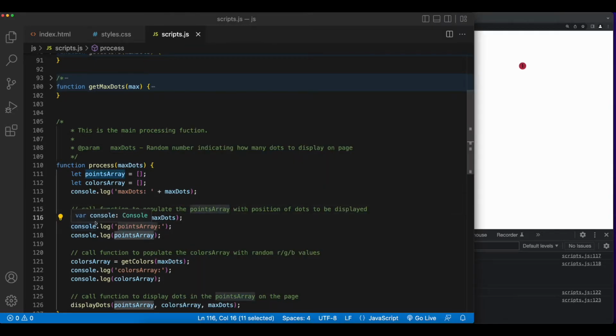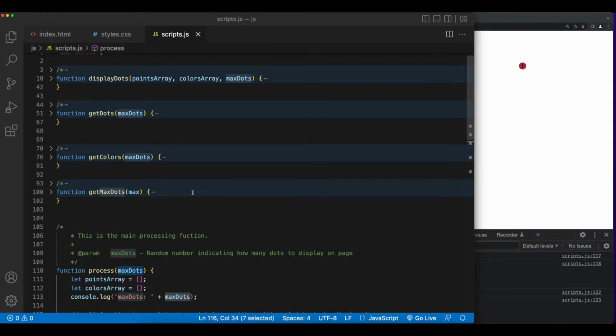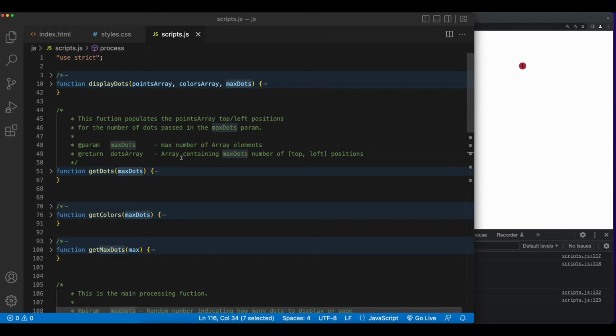Back in the code, I'm going to set the value of the points array equal to the result of calling getDots and passing maxDots to it. So if we scroll up and look at the comments for the getDots function, we'll see that this is the function that populates the points array with the top left positions for the dot. And it generates these for the number of dots passed in to the maxDots parameter. So this function takes one parameter, its name is maxDots, and it's the max number of array elements.